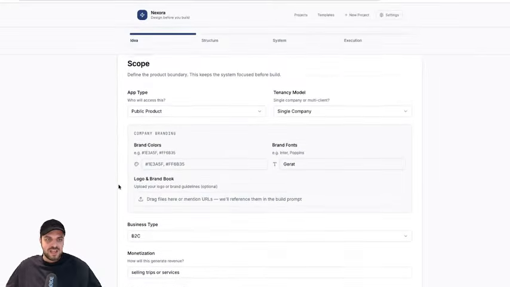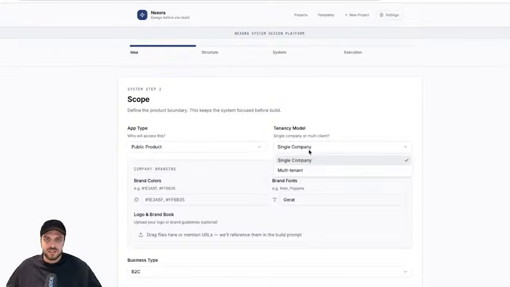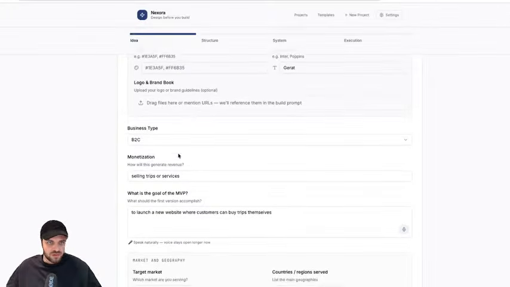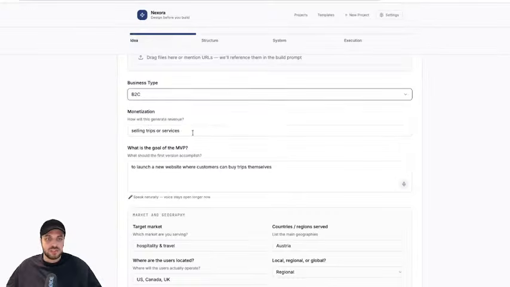Let's continue. Then we have questions about the scope. So what type is the app? An internal tool, public product, both? Tenancy model: is it a single company or multi-tenant? Multi-tenant would mean, do we want to create now a solution that we can later use as white label or deploy for other customers? Then if there is anything related to brand colors or brand fonts, we can also upload a logo or brand book. Then we have the business type: B2C, B2B, internal ops, monetization. How do you want to monetize through the app? In that case, it's selling trips or services.